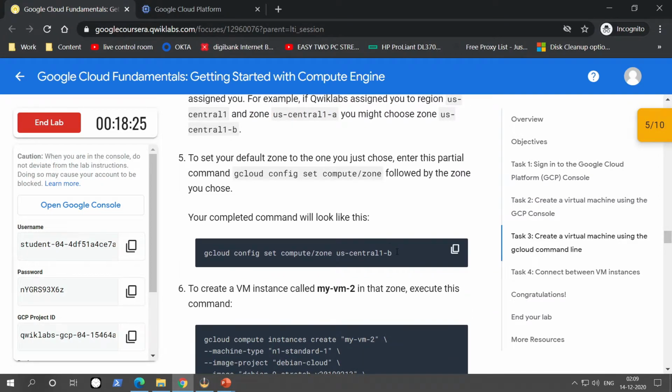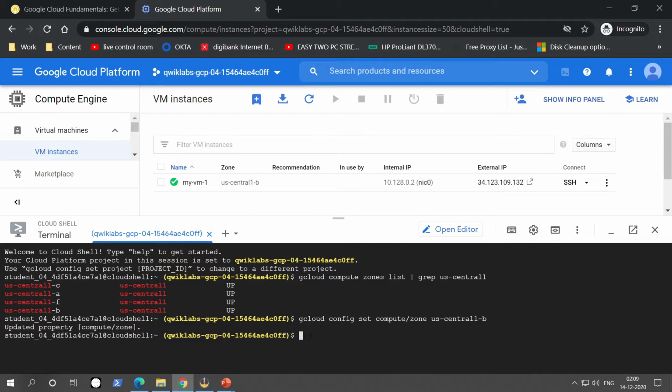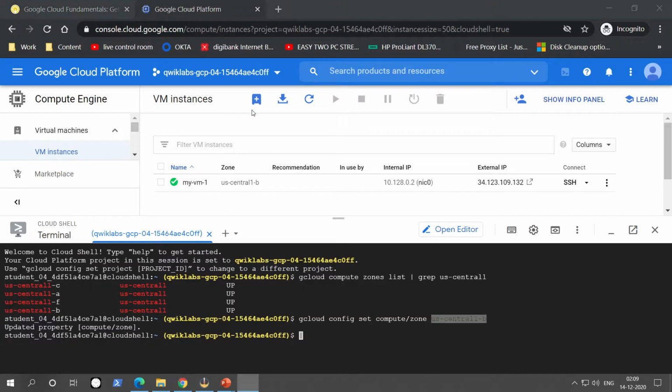Let's select US Central 1B. There you go. By default, if we are launching any VM from our Cloud Shell, it will be launched in US Central 1B. Let's go back to the lab again and copy the commands.